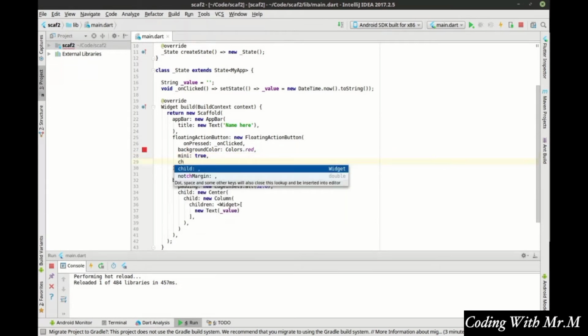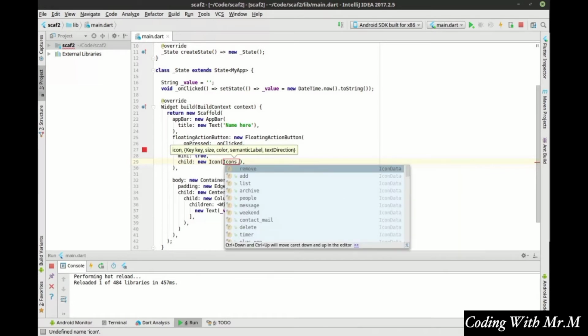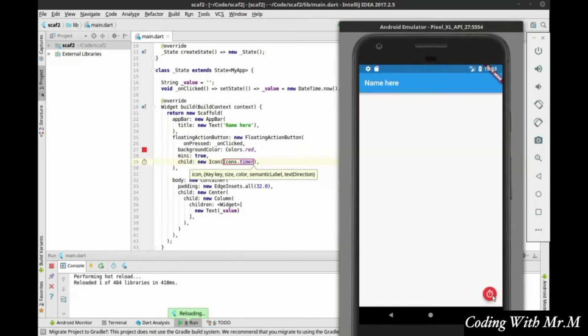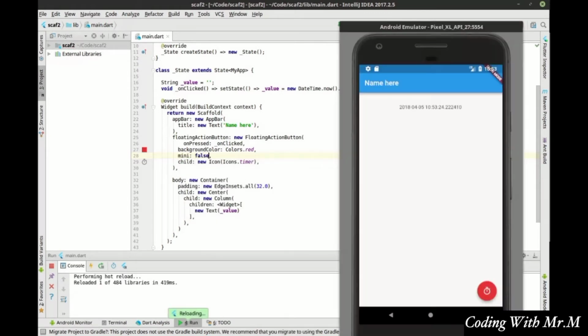Notice how it has child, which is a widget, meaning, yep, you guessed it, we can put anything we want in there, which is so cool. I love that about Flutter. And let's say Icons.timer. Hot reload should take place, and sure enough, there's our little button. And if we click it, we can see the date and time. Let's change mini to false. Hot reload kicks in. You see our button's much bigger now.